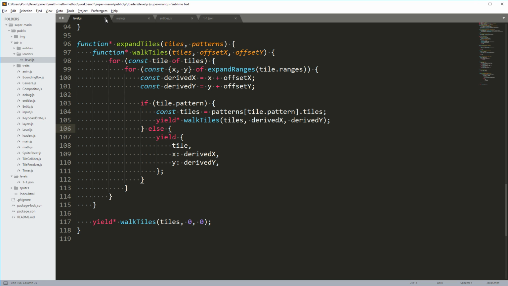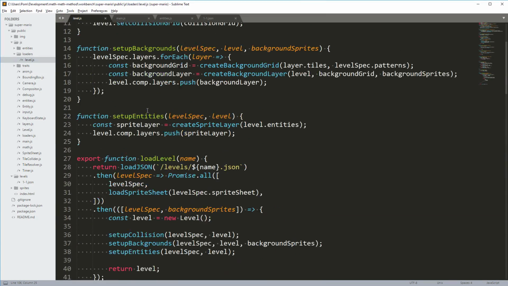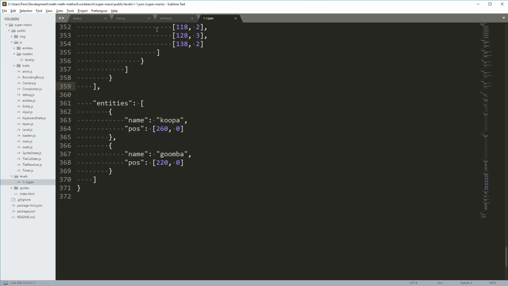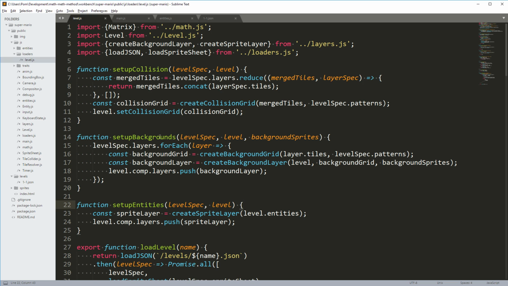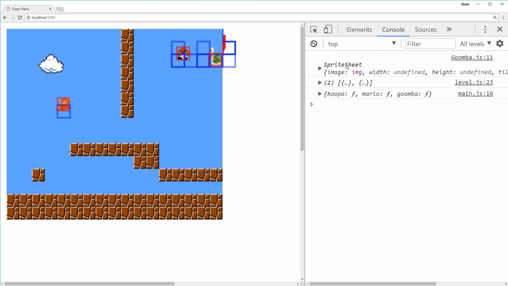Now we want to close this down. No, I'm just kidding. We need to scroll up and we want to look deeper into setup entities, because this here is where we're going to read the JSON we altered. So let's add some diagnosis here first so that we can know what we're working from. We want to make sure that we can read the entities property. So I'm going to say console.log here, and we're going to say level spec.prop entities. Let's see what this looks like.